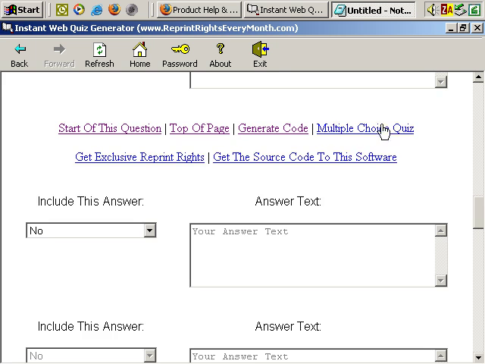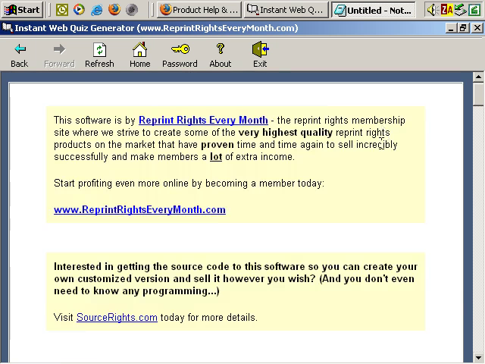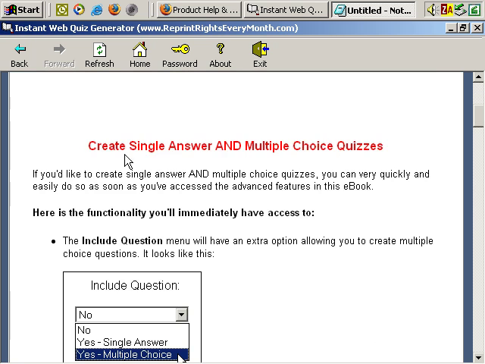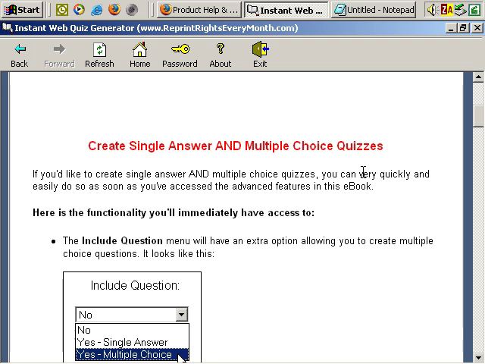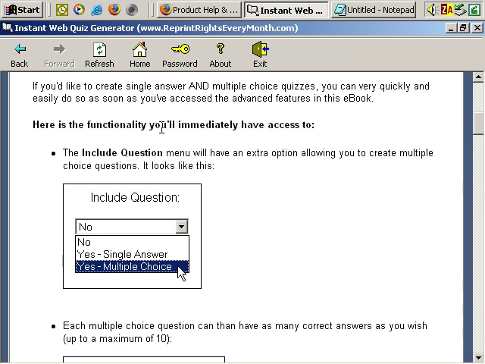If I click here, Multiple Choice Quiz, scroll past the ads, I have the option within the software of creating multiple choice quizzes. The software can also create multiple choice quizzes, but that's an upsell within the software. So there's an introductory page here talking through being able to create multiple choice quizzes, the advanced functionality in the software.